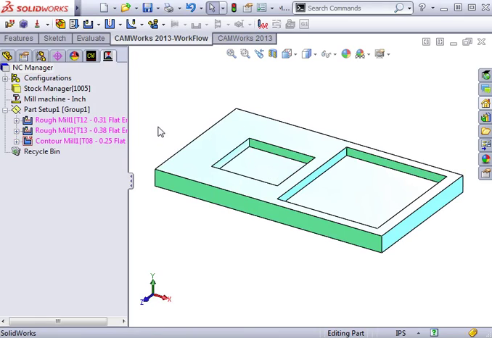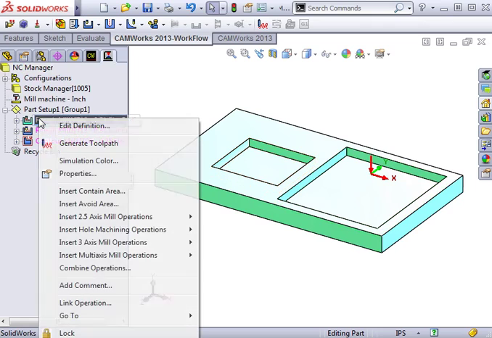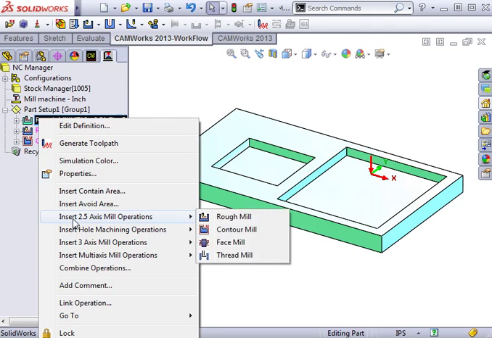On this part, I have two pockets. One of them just has a rough mill operation, and the other has rough and contour operations. I want to insert a contour operation for this pocket, and I'd like to use the same settings that I've already set up for the contour step on the other pocket. To do this, I'll right-click on the rough mill and select Insert 2.5 Axis Mill Operations, Contour Mill.